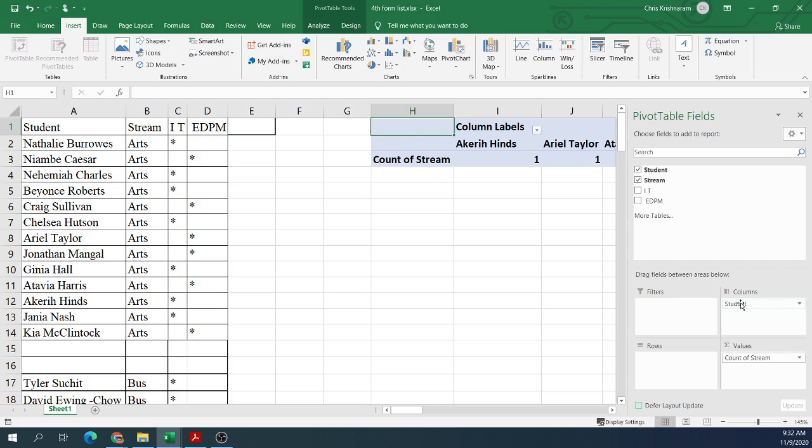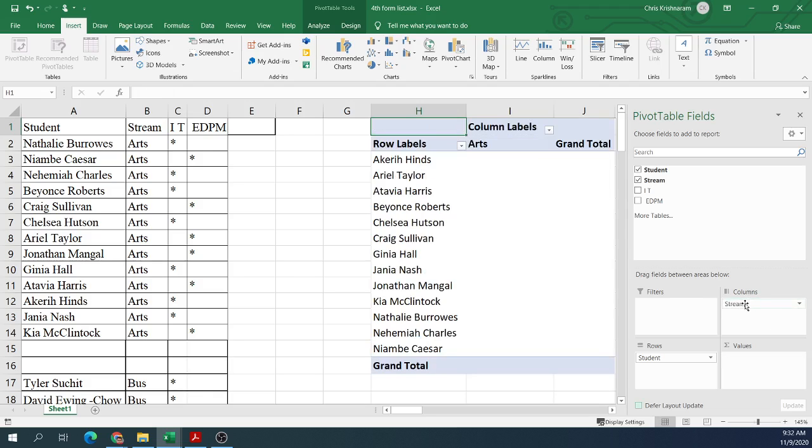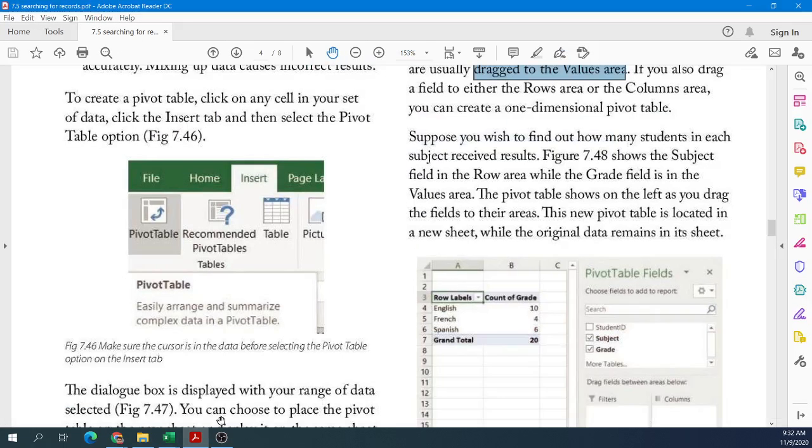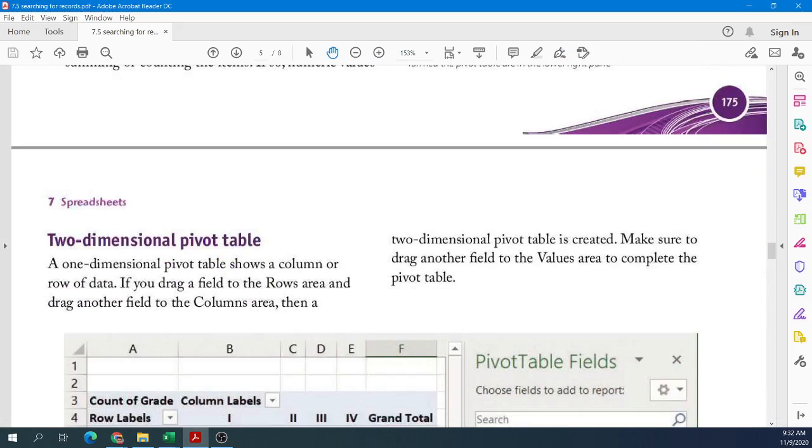So student being inside of the column by itself with nothing inside of the row, that is a one-dimensional pivot table. If I drag the student over into row, I leave the column empty, and I have the student in row, that is a one-dimensional pivot table. If I put the stream inside of a column, that is no longer a one-dimensional pivot table. That is called a two-dimensional pivot table. So let's look at that one now.